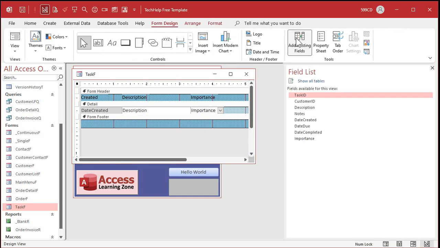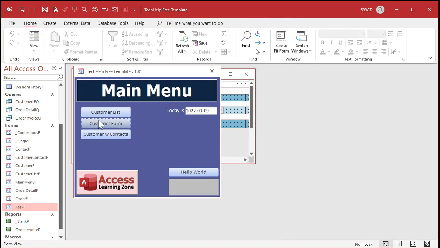Let's go to that add existing fields. What do we got? Customer ID. That's going to be a combo box. We're going to do that last. Description's there. Notes I want to put down here in the bottom, but I've already got a notes box built. Let's go steal the notes box from somewhere else. Let's go to the customer form, and look at that.